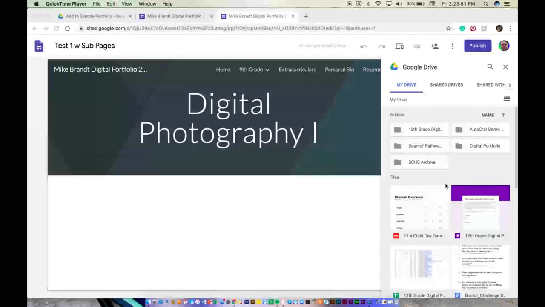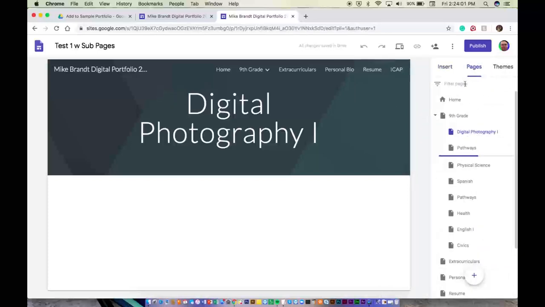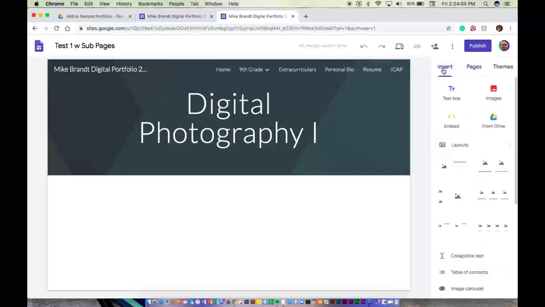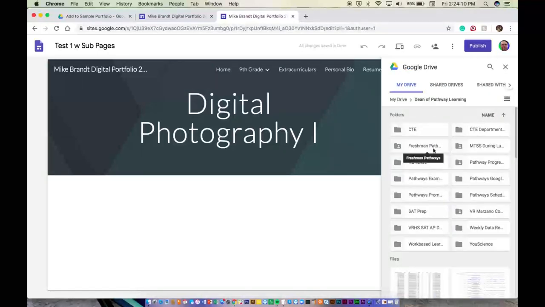Okay, so now we're going to go ahead and cover how to add artifacts to your digital portfolio. So I'm going to show how you would see it. Of these tabs here, if you're still adding pages, switch over to Insert, and we're going to do From Drive, and I'm going to go to the folder where I've uploaded my artifacts, or maybe I created them in the folder already from Google Docs, whatever it might be.